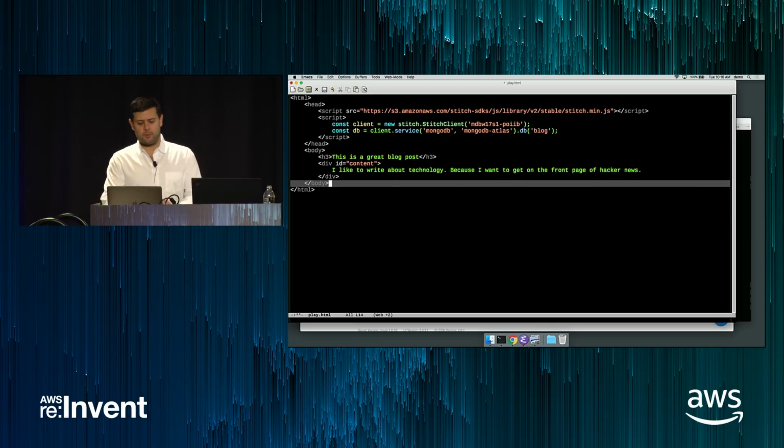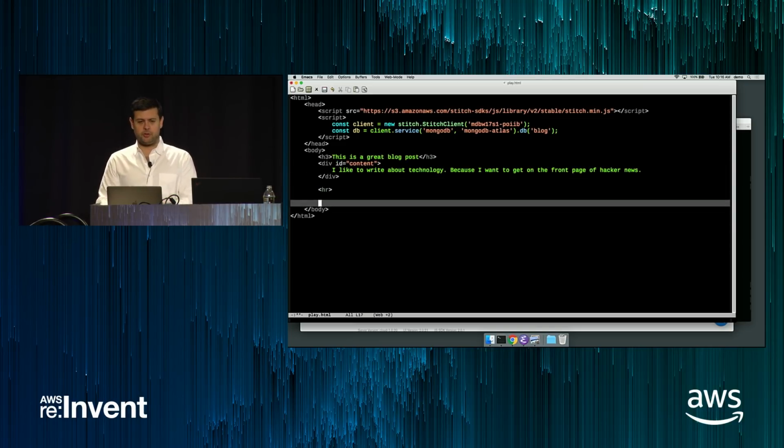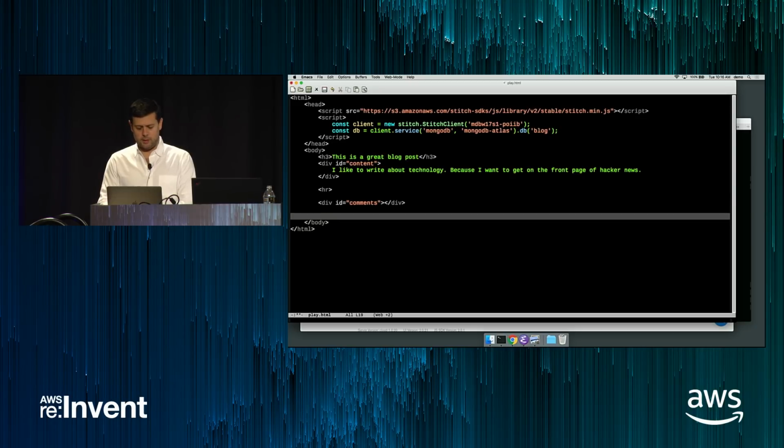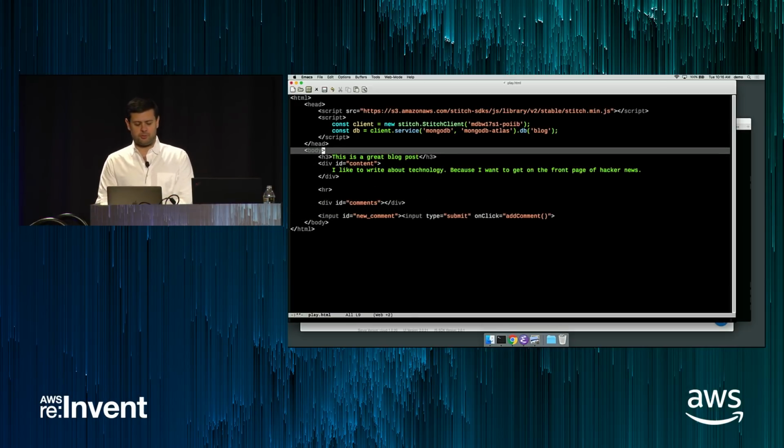Great. So now we're going to add comments. First, let's write some HTML to get this all settled. We're going to put a div where our comments are going to go dynamically. Then we're going to create a text box where you're going to put the new comment in. Then we're going to create a button that, when you click it, will add a comment. Okay. So now we need to actually write some code.